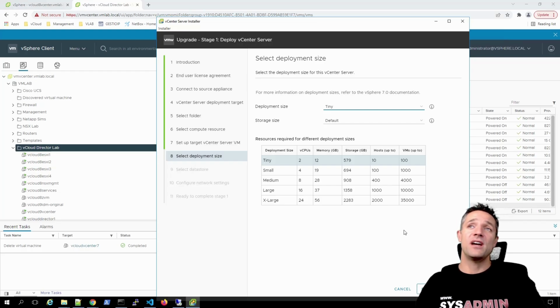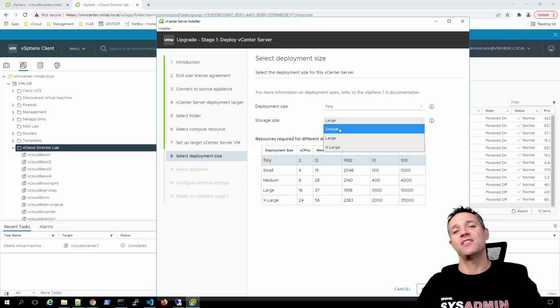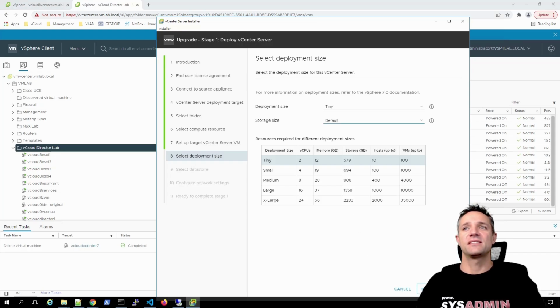Now, this being a lab, we are just going to leave it on tiny. The other option you can also adjust here is the storage size. So even though we leave it on tiny, I can change the storage size to large, and it does change the storage here to 1992. However, for the lab, I'm just going to leave it on default and click on next.